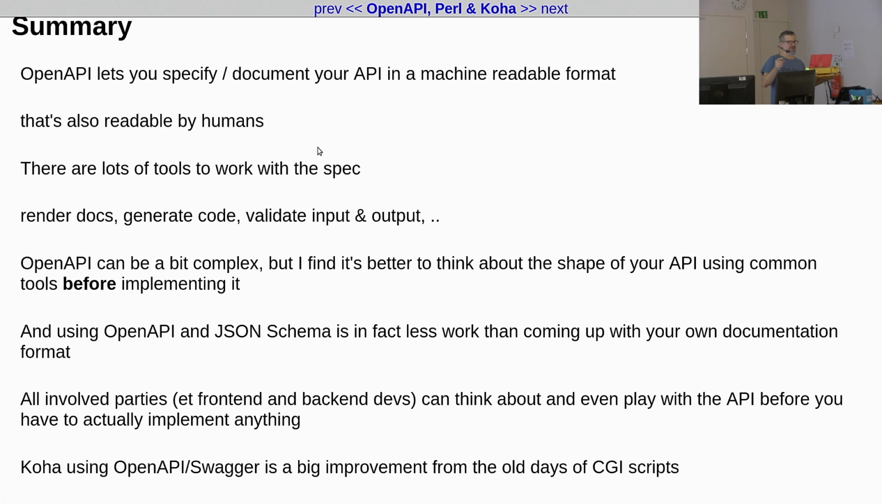I think Koha using the OpenAPI spec is a big improvement over the old days of using CGI scripts. I guess everybody will agree. And I think the plan is to move more and more stuff into this Mojolicious API. Everything, okay, so the plan is to move everything from the old code into the Mojolicious API, which is great. And again, as a non-Koha developer, it's much easier, because Mojolicious is a well-known tool, and it's much easier to find people who understand how to use Mojolicious than to teach them how to write CGI scripts, which were deprecated 10 years ago.